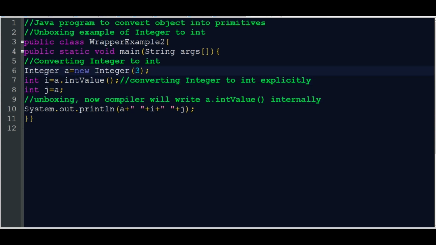Before that, we create an object of Integer a, new Integer(3). So the object holds the value 3. We want to convert that object into an int data type, so int i equal to a.intValue(). This converts it into an int data type explicitly. But now we only need to write int j equal to a, because the compiler writes a.intValue() internally. So both i and j hold the value 3.